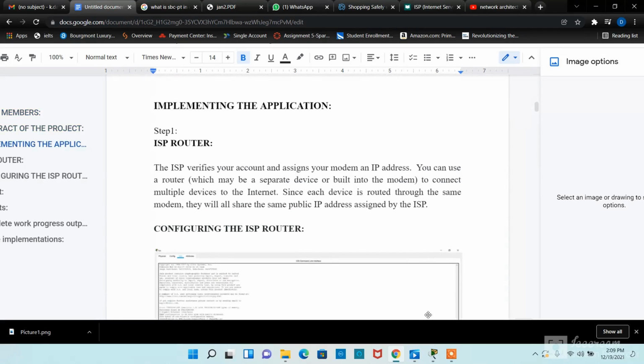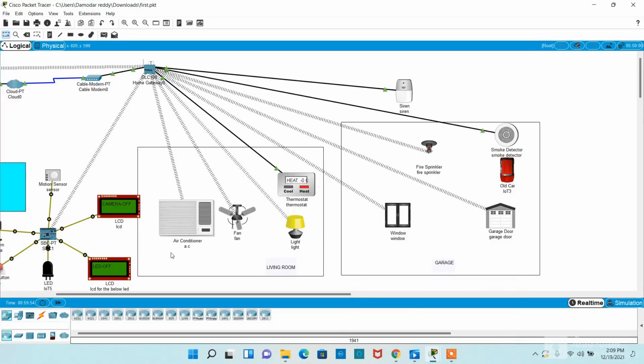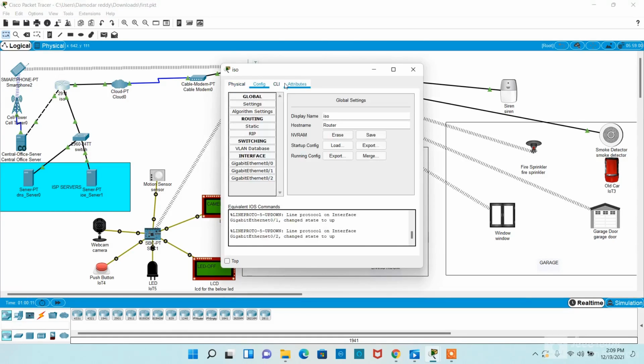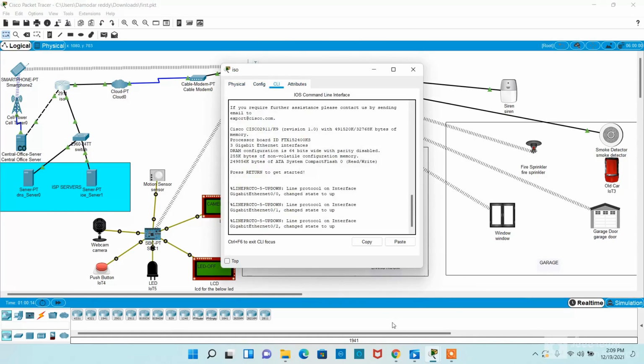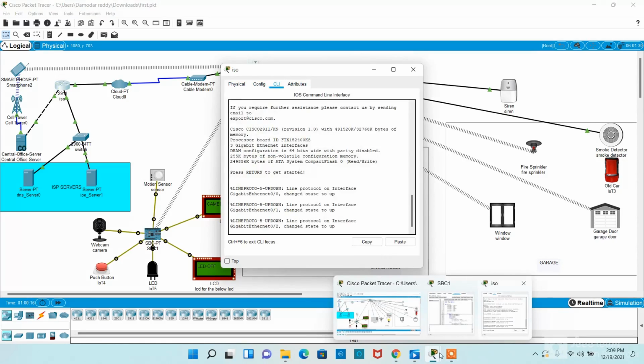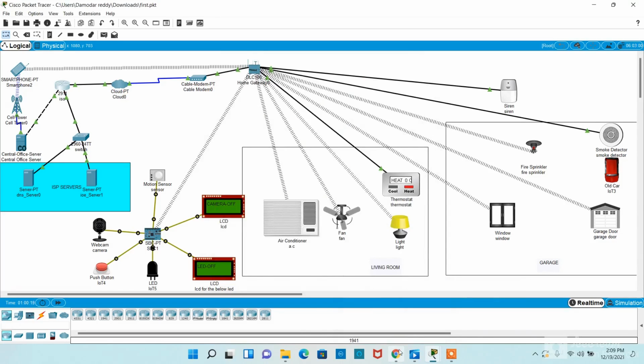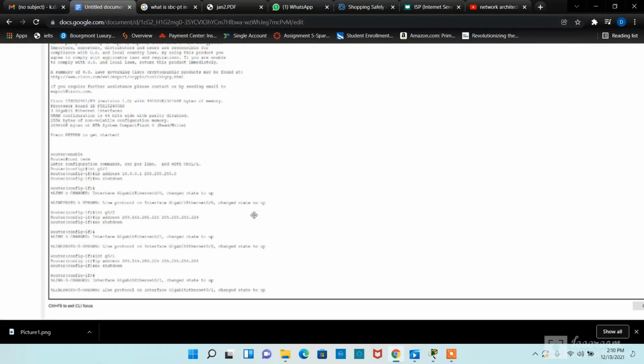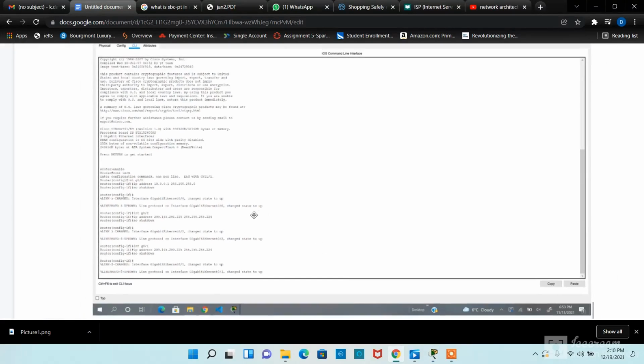Firstly, I want to show my project. So this is our project. Firstly, I've done all the configuration part, that is the router configuration, the ISP router, which is responsible to connect all the devices over the internet, and updated all the outputs in the report. So this is the router configuration part. I have done it for all the devices which are connected to the router.